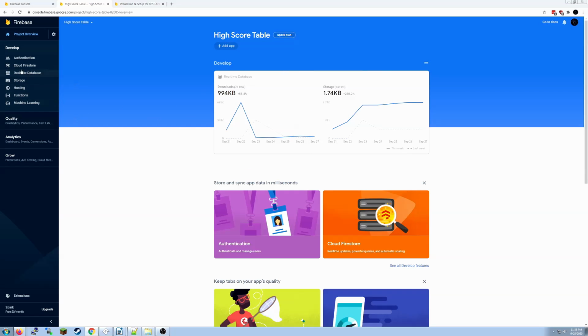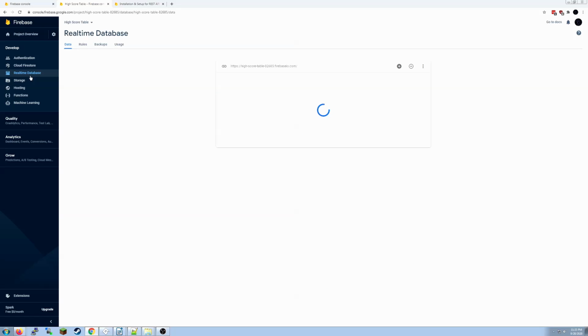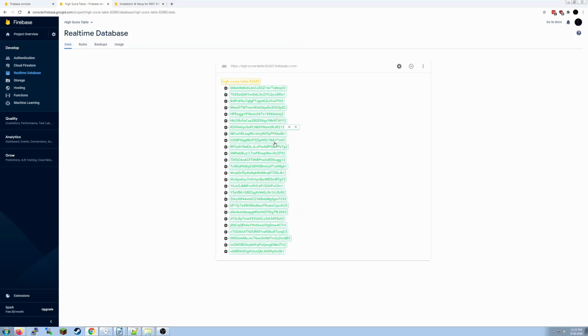And you'll have different options over here: authentication, cloud Firestore, real-time database, storage, etc. The main thing we're going to be focusing on here is the real-time database. So let's click on this. As you can see here, we have a database and a whole bunch of names that are in this database. And you're probably going to be wondering how in the world we get all that in there. Well, that's the GameMaker project, and we'll show you that in a little bit.